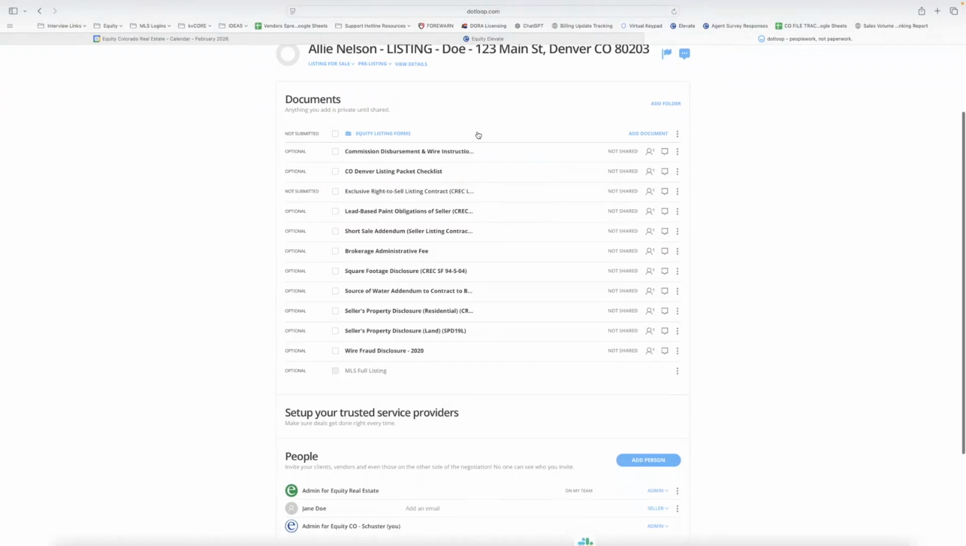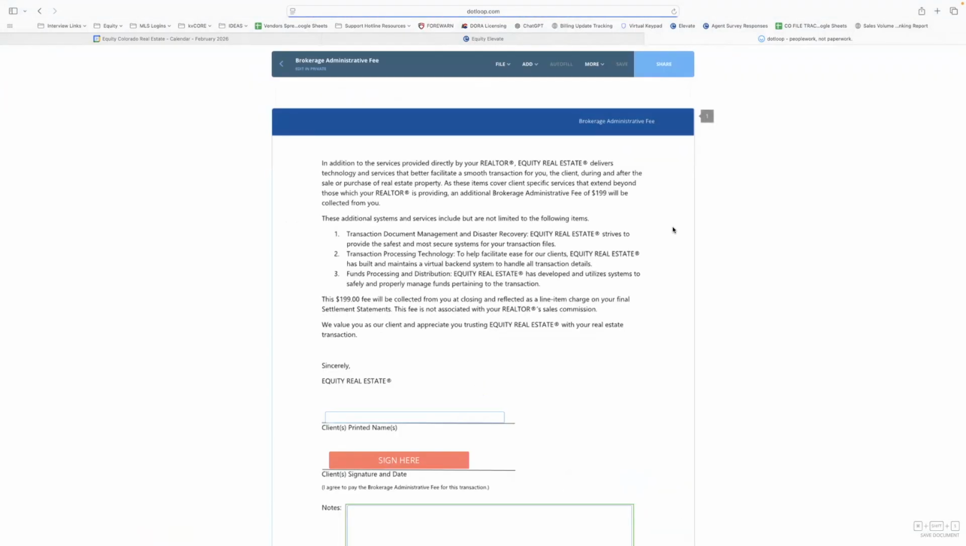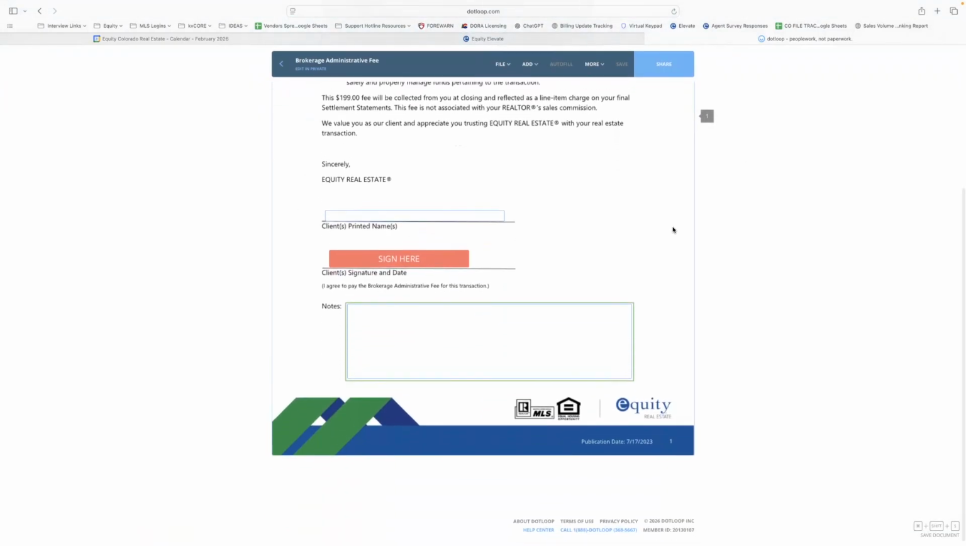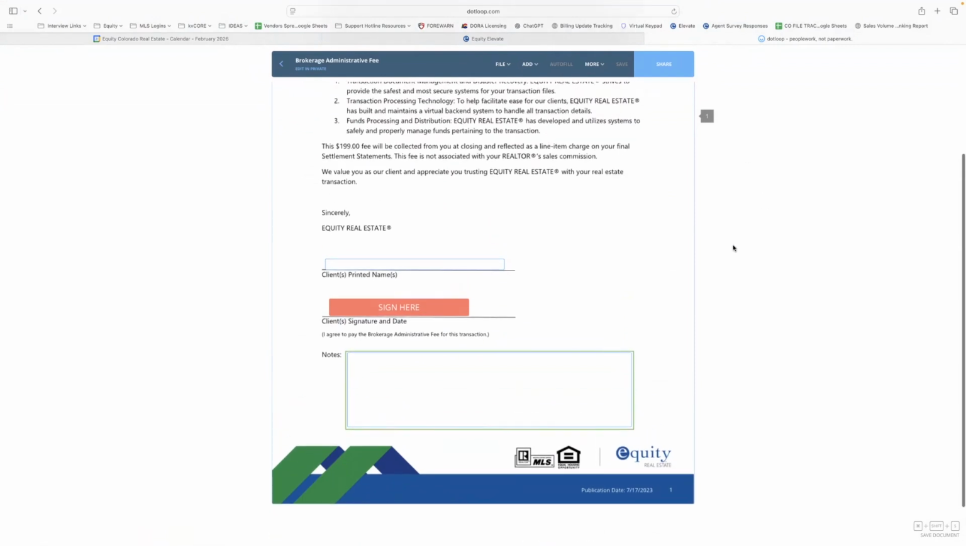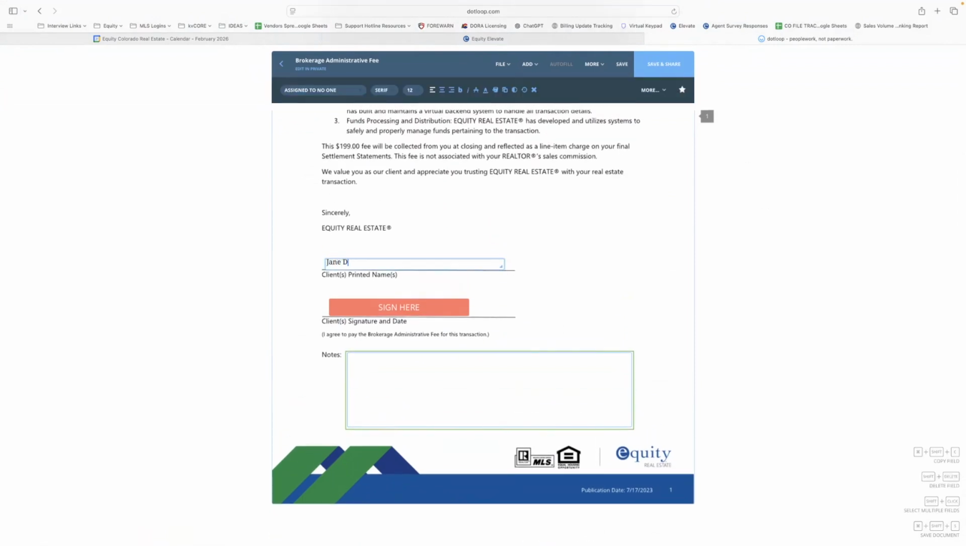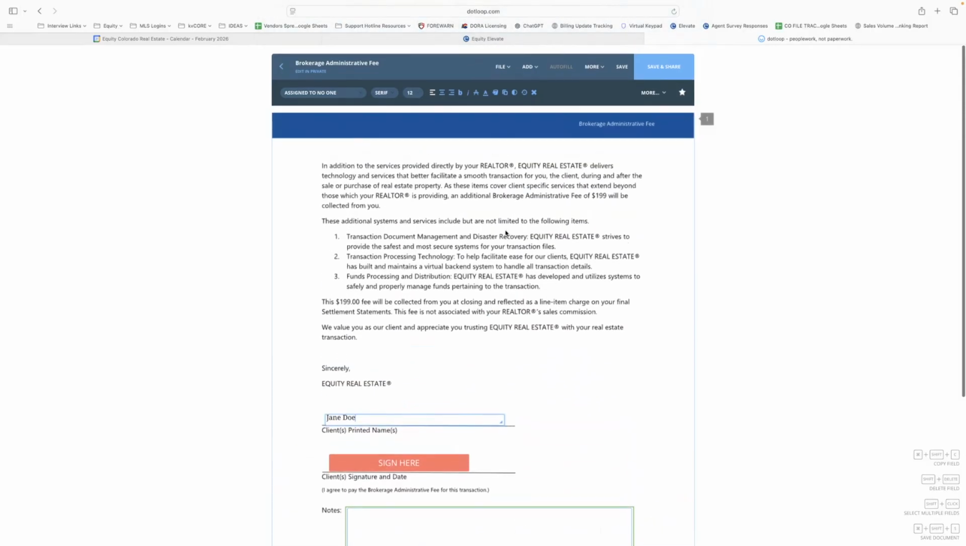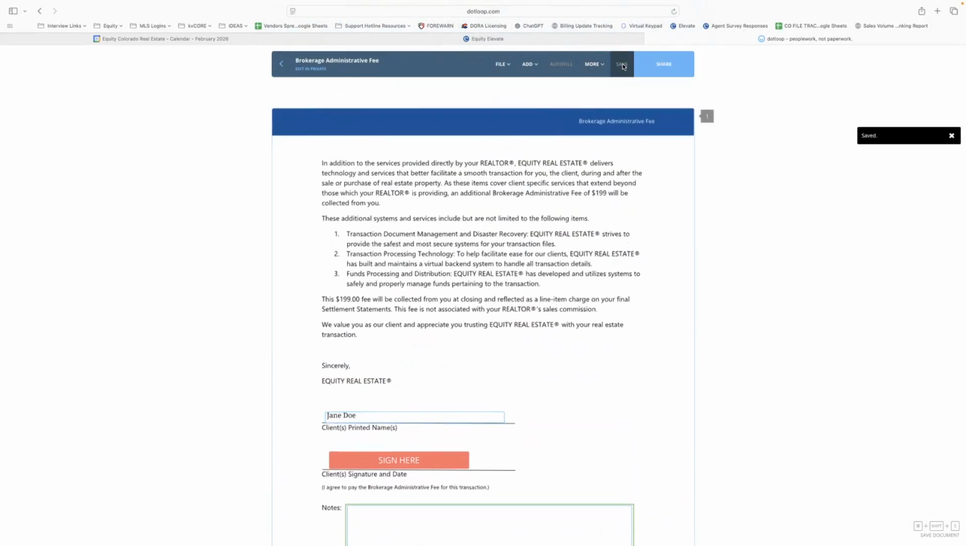So let's see. We have everything right here. One thing that's different about dotloop and CTM is that it's going to put all of the commission approved forms and the equity specific forms all in one place. So an equity specific one, for example, is the brokerage administrative fee form. And you can tell it looks a little different than the commission approved contracts, but you still edit everything the same. So I'll put Jane's name in there. Again, I'll hit save. I'll hit the back button.